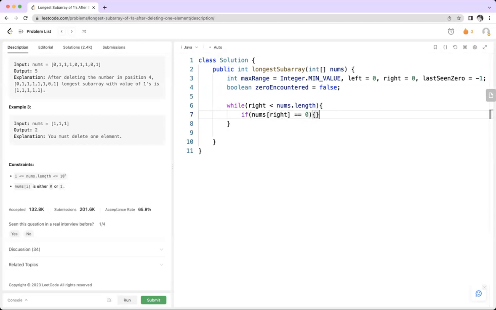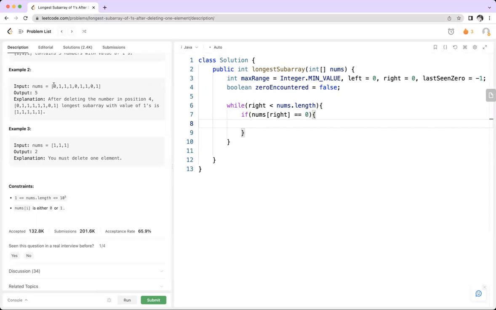If we have encountered 0, then based on the condition of this problem, if you see here, if we have encountered 0, it doesn't matter to us. Okay, we can keep going ahead. But as soon as we encounter the 0 a second time, then we'll make changes in our settings. Then again, we will move our leftmost pointer one step ahead.